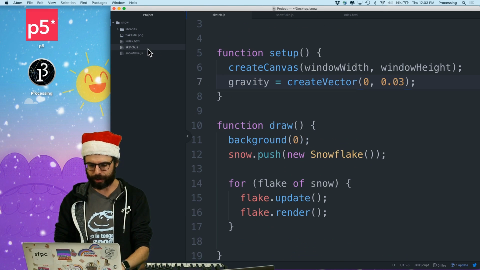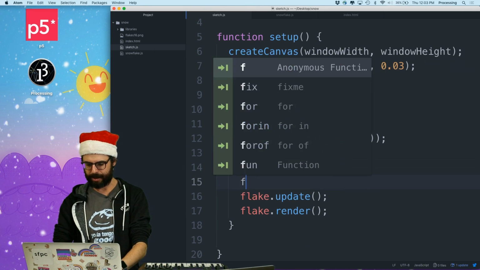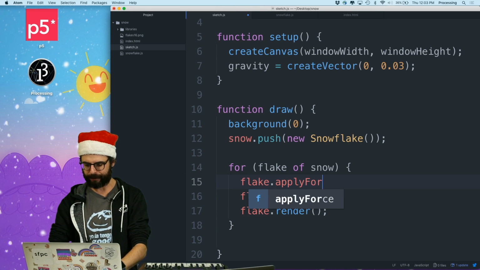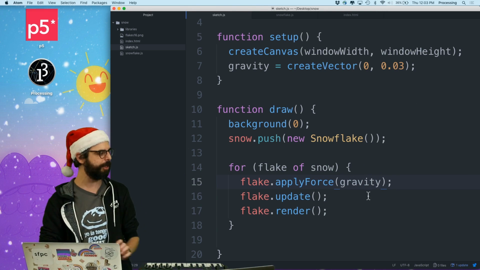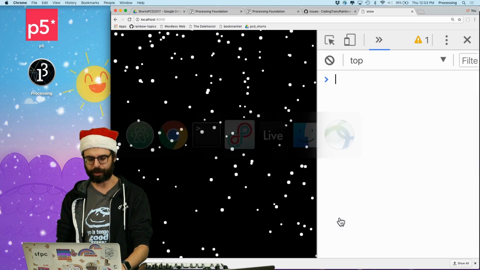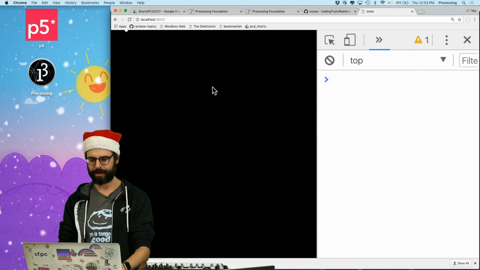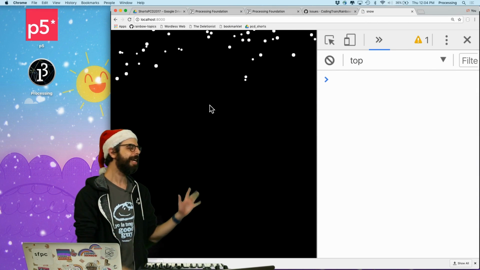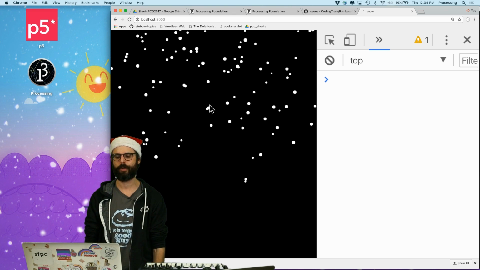So what I really want to do is I just want to say flake.applyForce(gravity). Because the gravity is a force that's coming from outside that I want to send into each snowflake. So this should really be the exact same sketch.